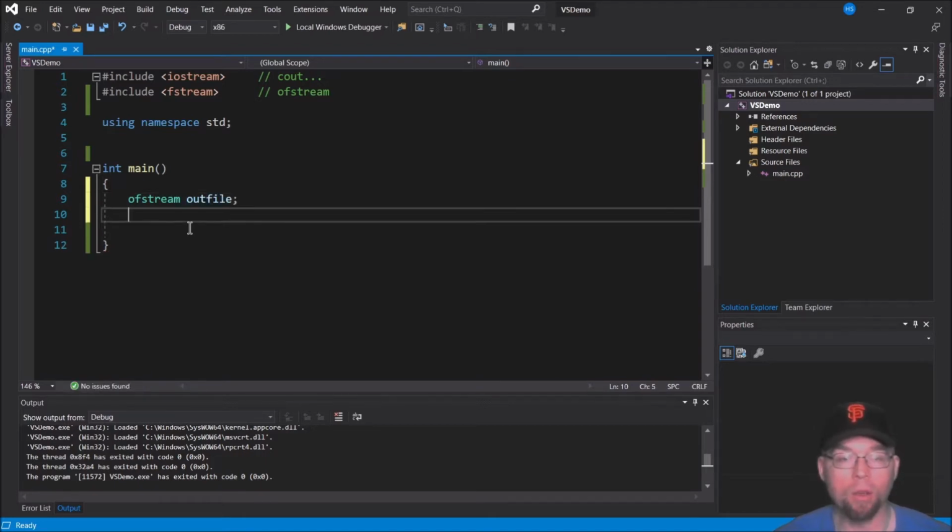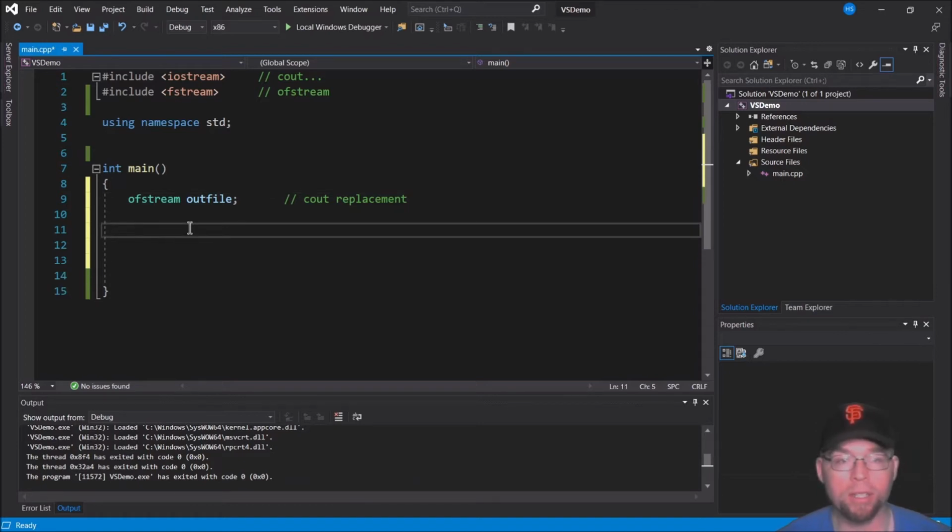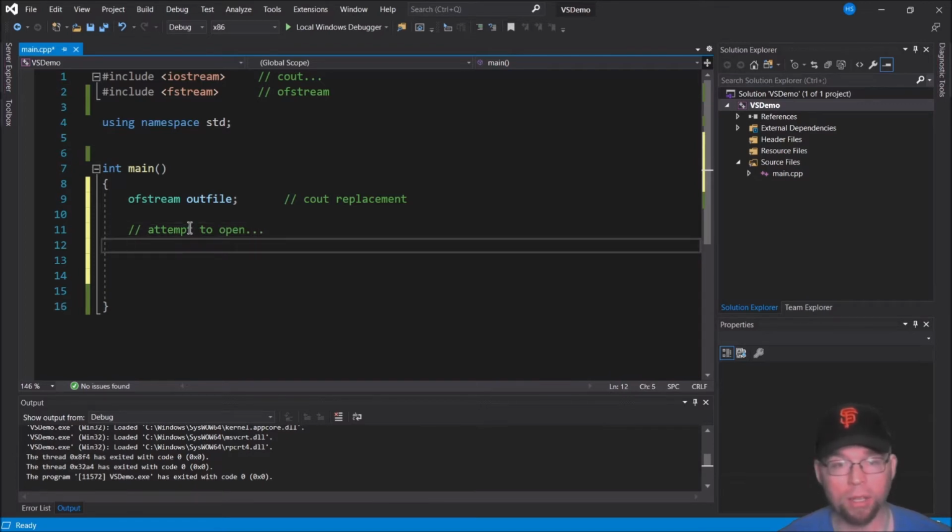We'll use outFile, and it's going to behave as our cout replacement. Everything I'm about to do with outFile, you could do with cout. It's just that if you're using cout, it'd go on the screen. Since we're using outFile, it's going to go in the file, and it's going to appear in the file the exact same way it would appear on the screen. It's just going to be in the file instead. So we're going to attempt to open the file. Attempt to open, because again, the operating system can always tell us no.